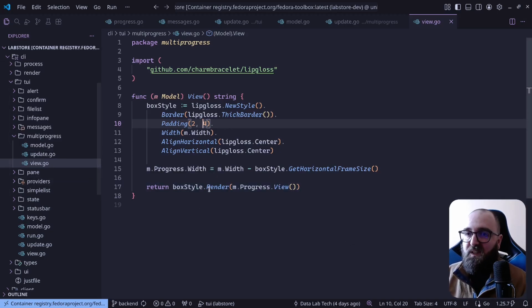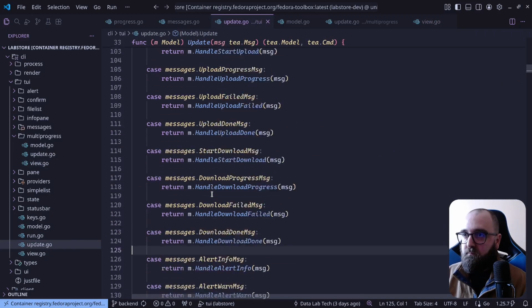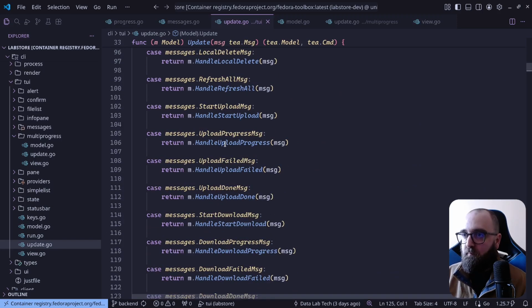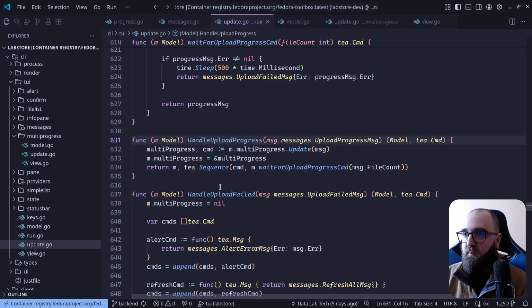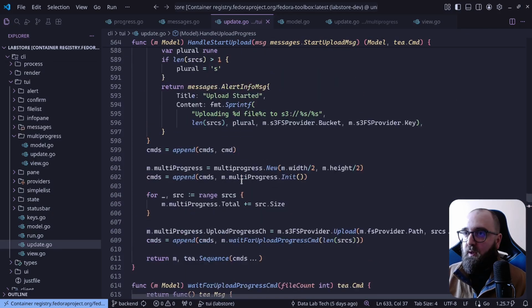Now, the interesting part for this is how the progress is tracked, okay? And the complex part is in here. So let's take a look at that. So let's, for instance, look at upload, handle upload progress. And this is how we implemented it.